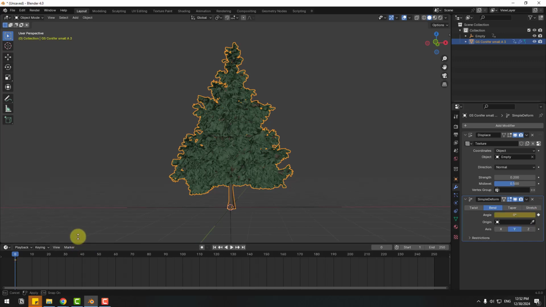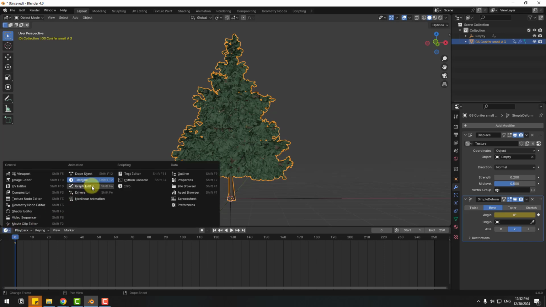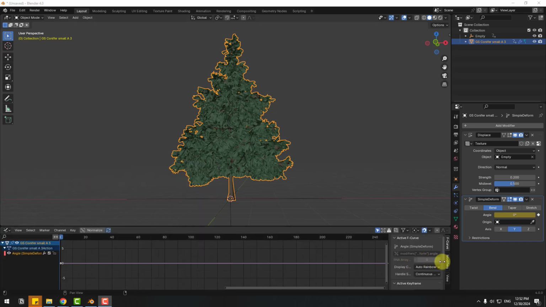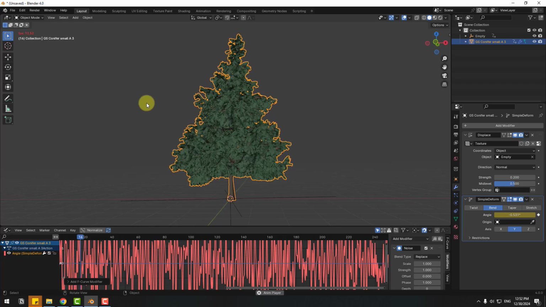And let's change workspace for timeline and click this icon and graph editor and go to modifier and choose here noise. Let's click play with the space button. Okay, this is a very fast animation.